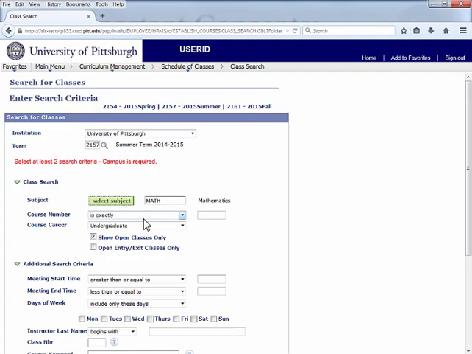If you know the exact course number, leave this field as is exactly and then enter the course number. The course number is a 4-digit number, sometimes referred to as a catalog number. If you do not know the exact course number, you can use these drop-down values in conjunction with the course number text box according to what you do know or how you want to search. I would like to search for Math 220, so I would choose is exactly and type 0220 into the text box. Then choose a course career.